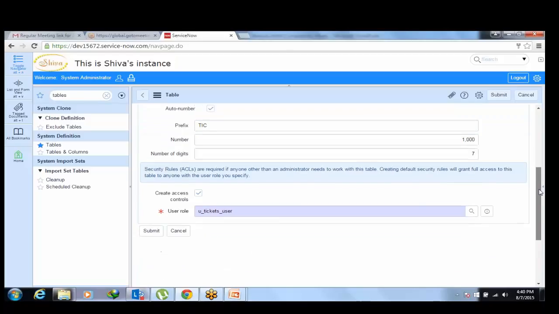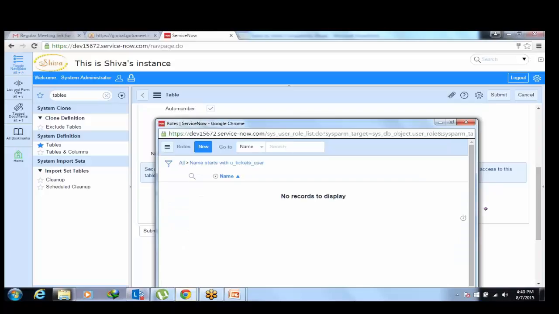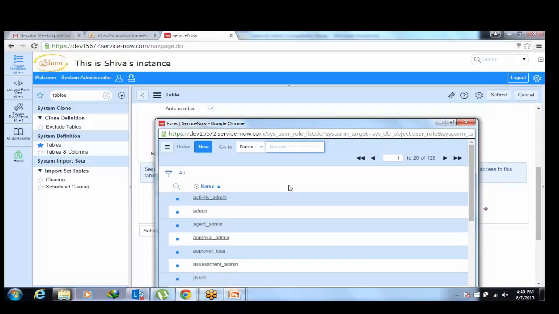What is that create access control? Yeah, it will create access for the specified user. By default, it will create one user based on your table name, like u underscore ticket and all. So you could change that by clicking here. You can give any name to whom you want to give access and all. So you can maintain it from here.